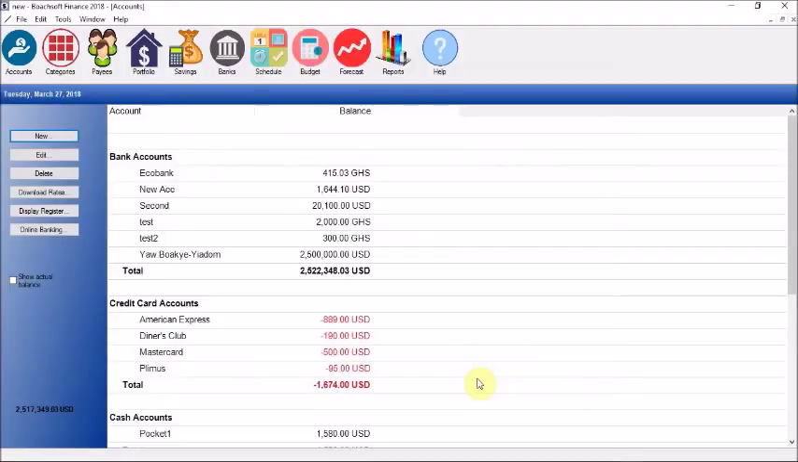Boachsoft Finance 2018 is an excellent personal finance software. It is a great money manager. It is great for home budgeting. It allows you to do all this without any knowledge of accounting jargon. If you do know accounting already, this is not going to be a barrier. Okay, today our focus is going to be on reports.